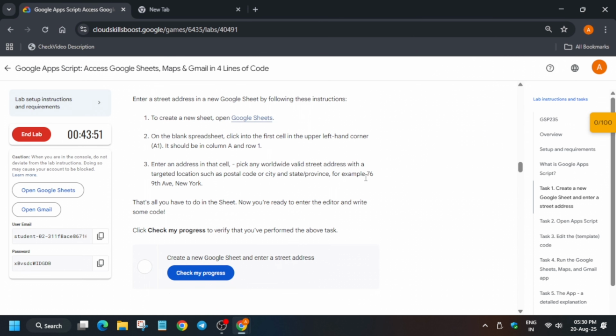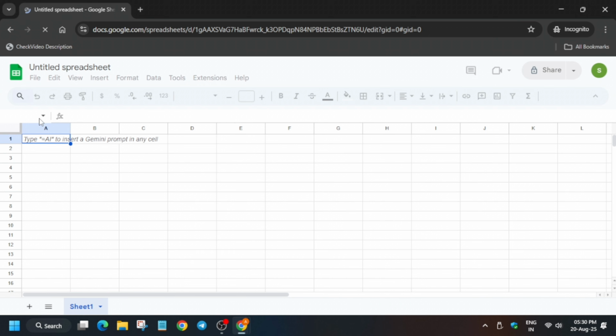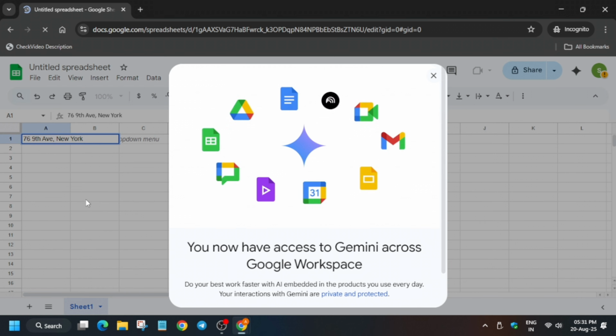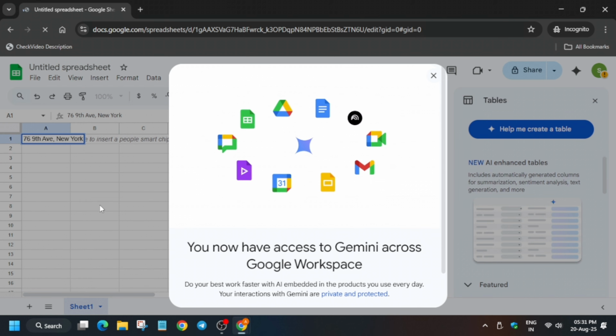Now here just click on blank spreadsheet. Okay, first of all copy this address and then come back to the spreadsheet and just paste over here. Click on A1 cell and paste over here. Okay, like this, just paste it and then click anywhere.